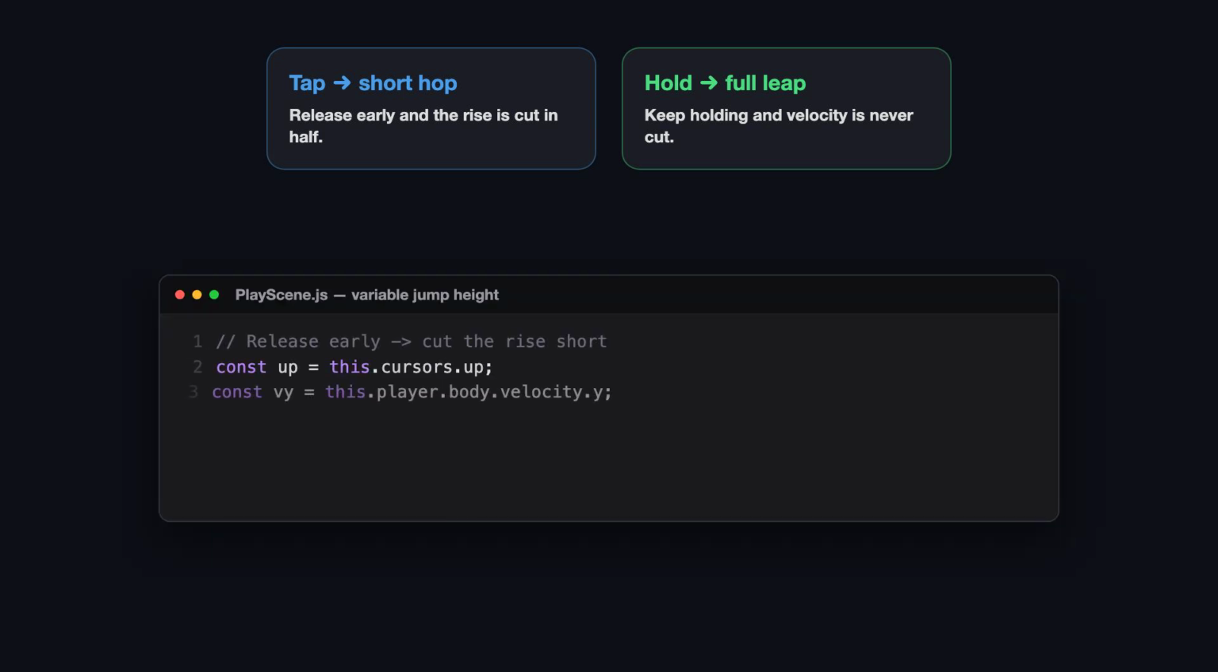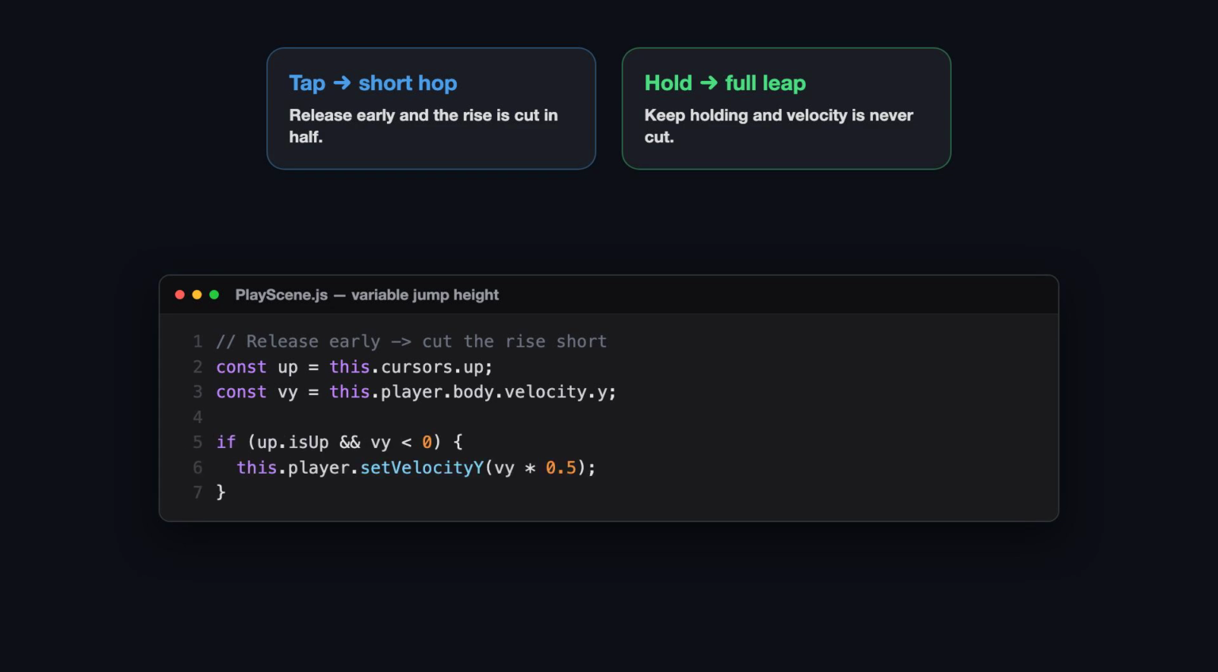It's 4 lines. Grab the up key and the player's vertical velocity. Remember, up is negative, so a rising player has a negative y. Then, if the up key is now released and we're still moving up, cut that upward velocity in half. Set velocity y to velocity y times 0.5. That's the whole thing. Release early and you kill the rest of the rise, so you barely leave the ground. Keep holding and the velocity is never cut, so you get the full jump. Coyote time, jump buffering, variable height, 3 small pieces of code, and your platformer suddenly controls like a real one.